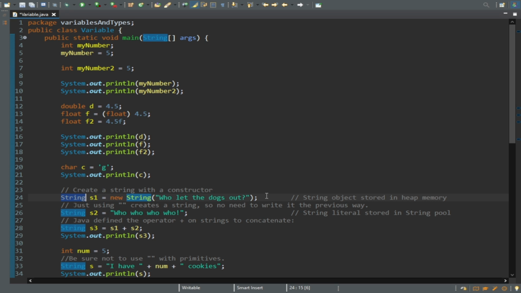You can just initialize it as string s2 equals. So this gives you some more information: the string literal is stored in a string pool and this one is stored in heap memory. Two different ways to do an object. They both work. You can still print stuff out for what we're accomplishing. Both of these will work. This one's less work, so if you want to do that, that's perfectly fine for right now.